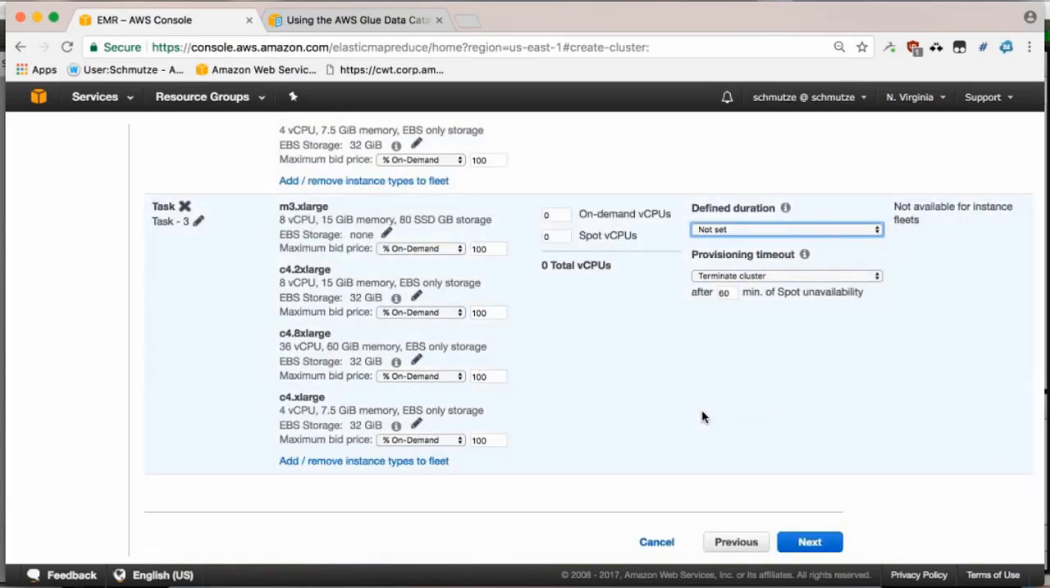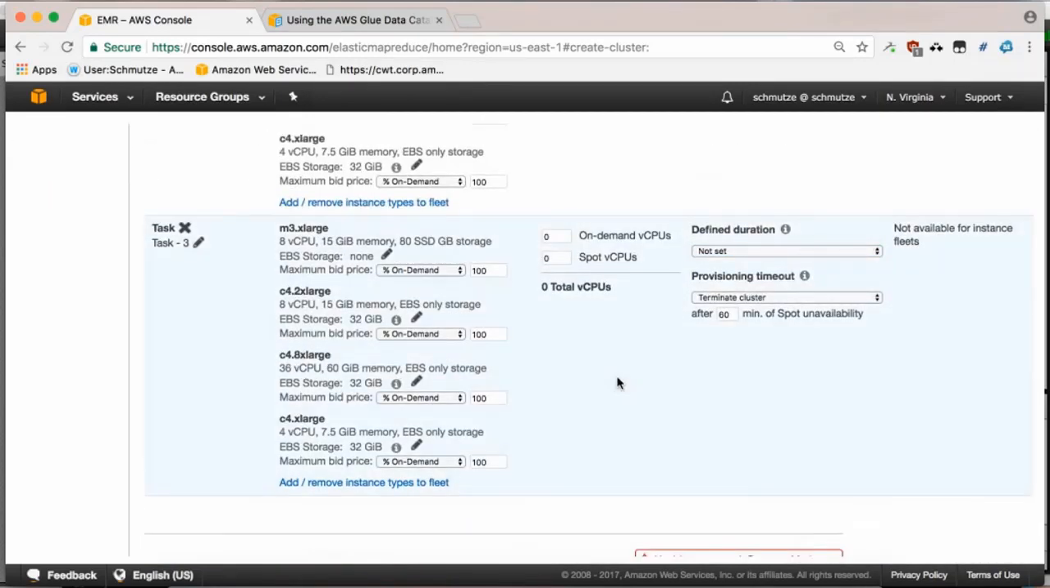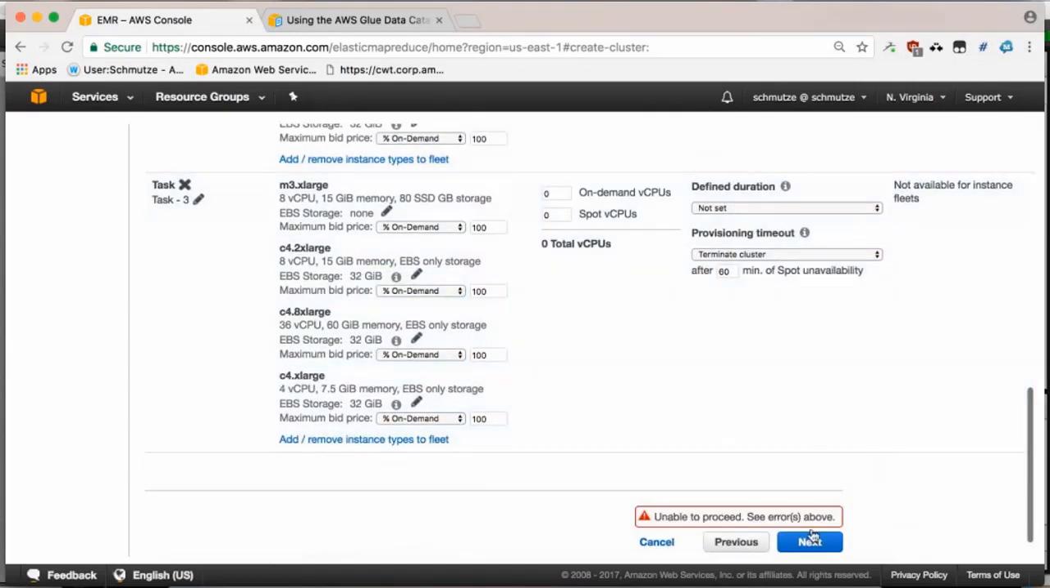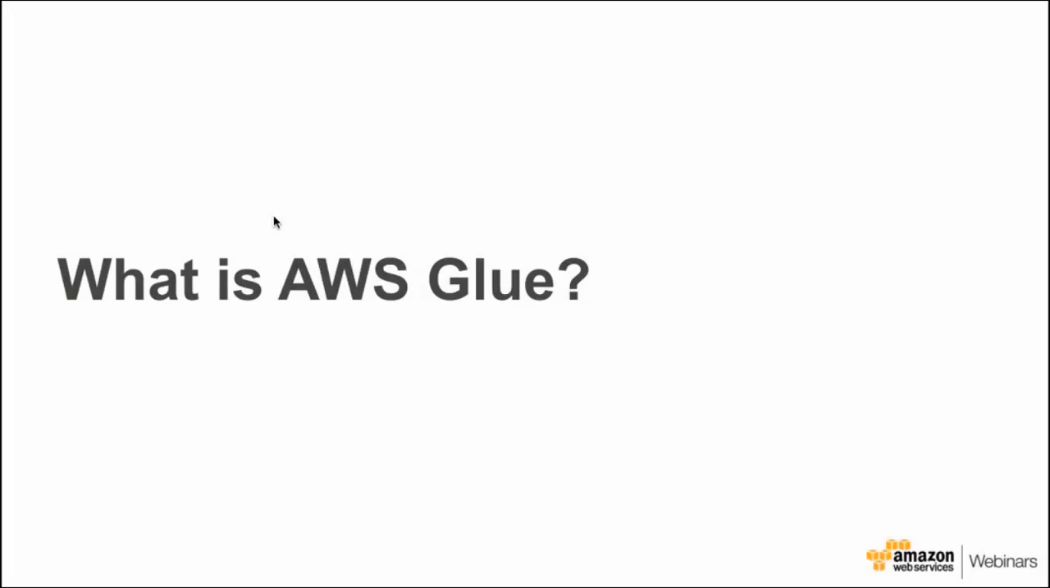So extremely powerful. I hope this gave you a good overview of how EMR Instance Fleets can work and how they can unlock potential savings for you. So I'm going to flip back to my deck here real quick and just finish up one more item I'd like to highlight. Glue. Let's talk a little bit about AWS Glue.